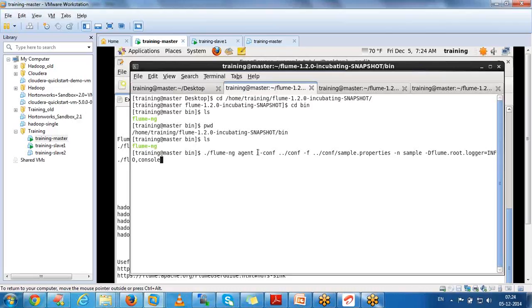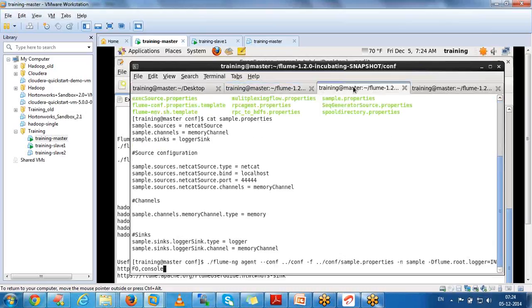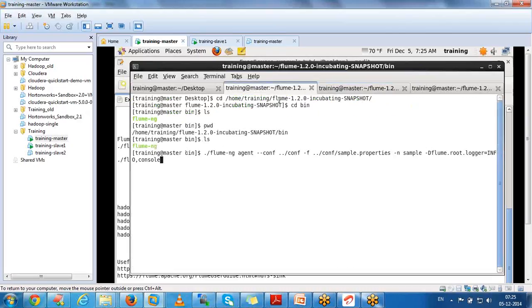For that we need to specify the configuration file, where we specified the source, channel and sink, and what the agent name is. Whatever name we are specifying in the conf folder, this is the agent name. This name only we need to specify as the agent. And this is for printing the log to the console.